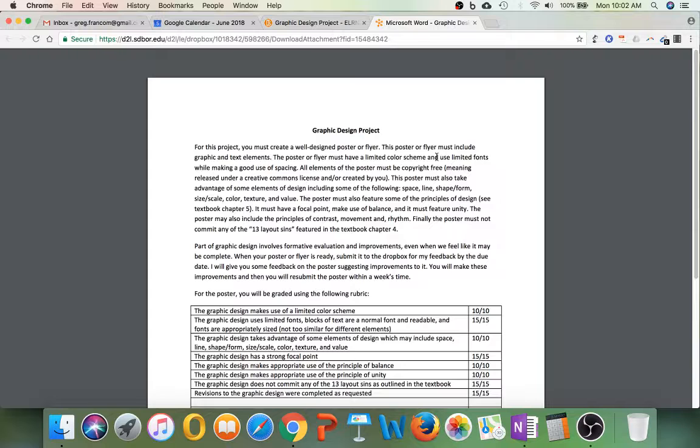It must also take advantage of some of the elements of design, including space, line, shape, form, size, scale, color, texture, and value, and principles of design from Chapter 5. It must have a focal point, make use of balance, and feature unity. And may also include the principles of contrast, movement, and rhythm. And it must not commit any of the 13 layout sins featured in the textbook Chapter 4, which we've, I think, read about, or we will be reading about very soon this week.